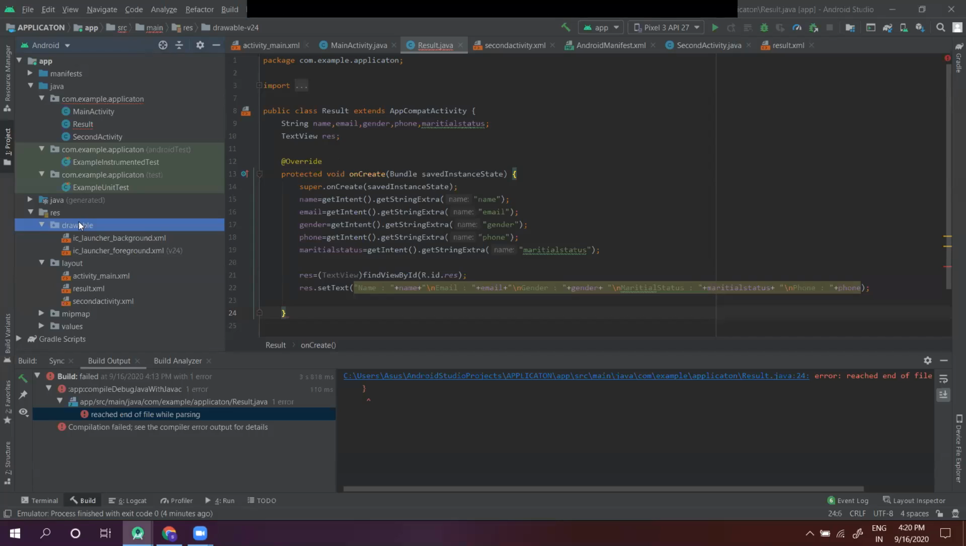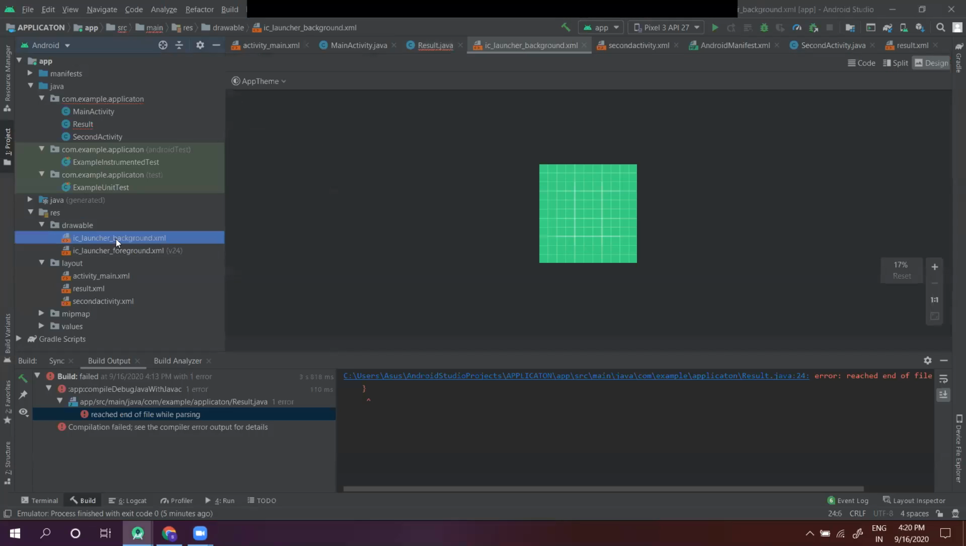Drawable. So everyone can see the drawable folder? Yes, sir. On the left side? Yes, sir. So it's inside the resource directory, where we can store the images. Click on that IC launcher. Double click. See, in this format, our images will get stored.